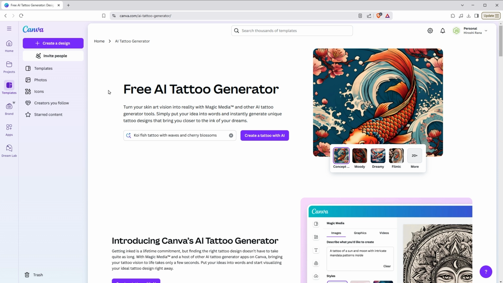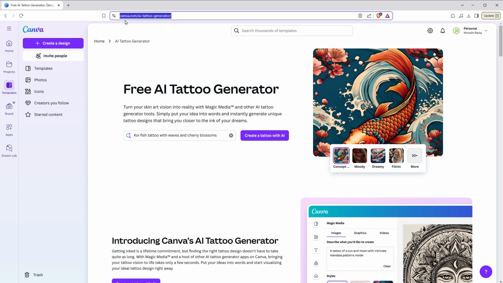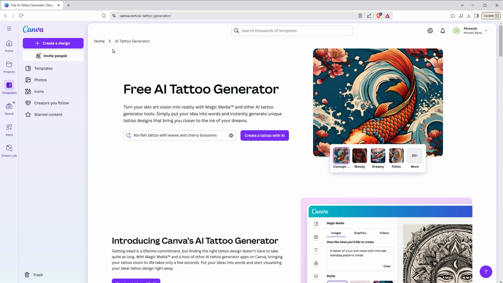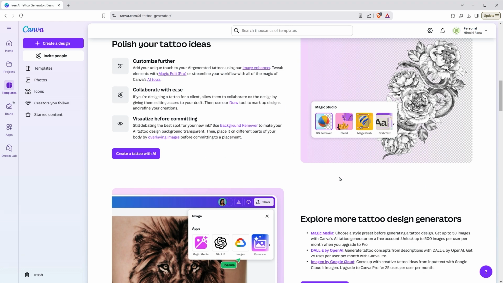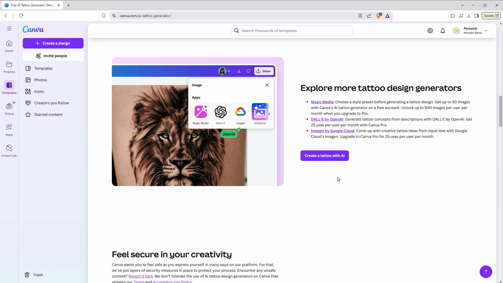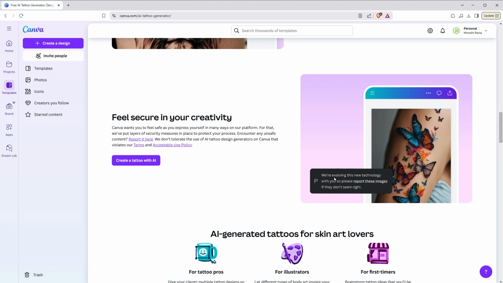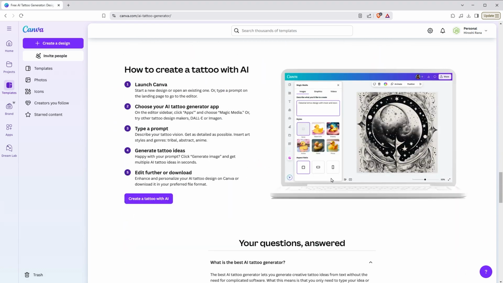It does not generate transparent tattoo design. You can use Canva background remover to remove the background if you need a transparent tattoo. But even if you don't remove the background, it does not matter much because tattoo artists use the image only as a reference. They won't print the exact image on you. So this tool is mainly for inspiration.